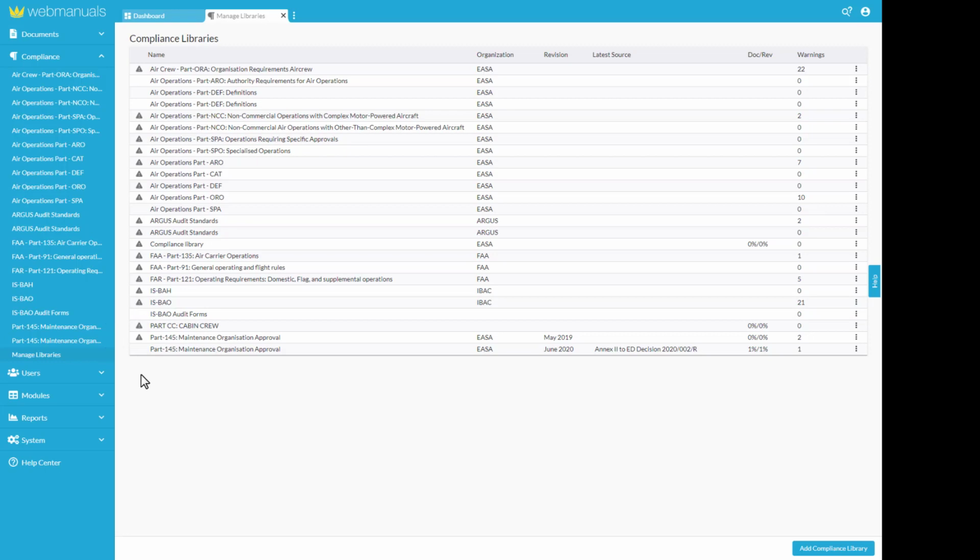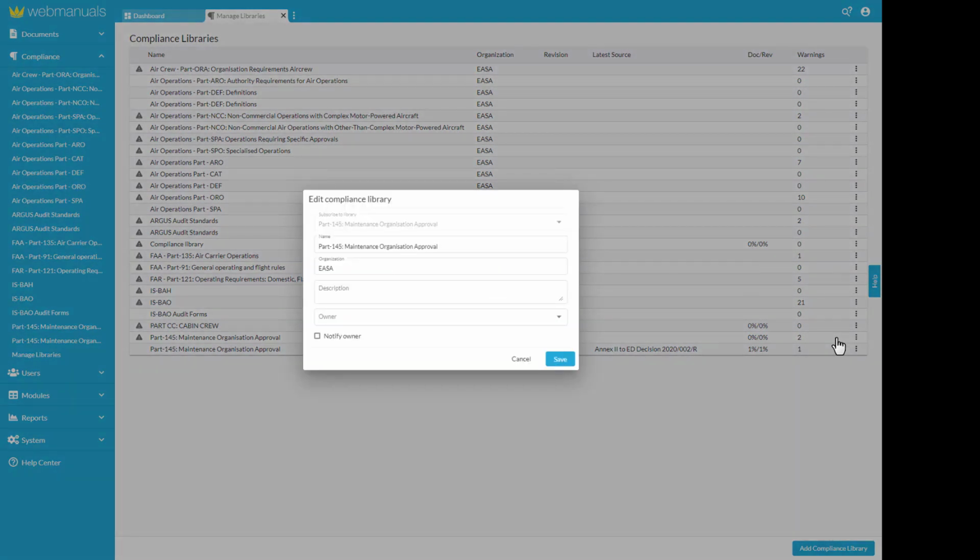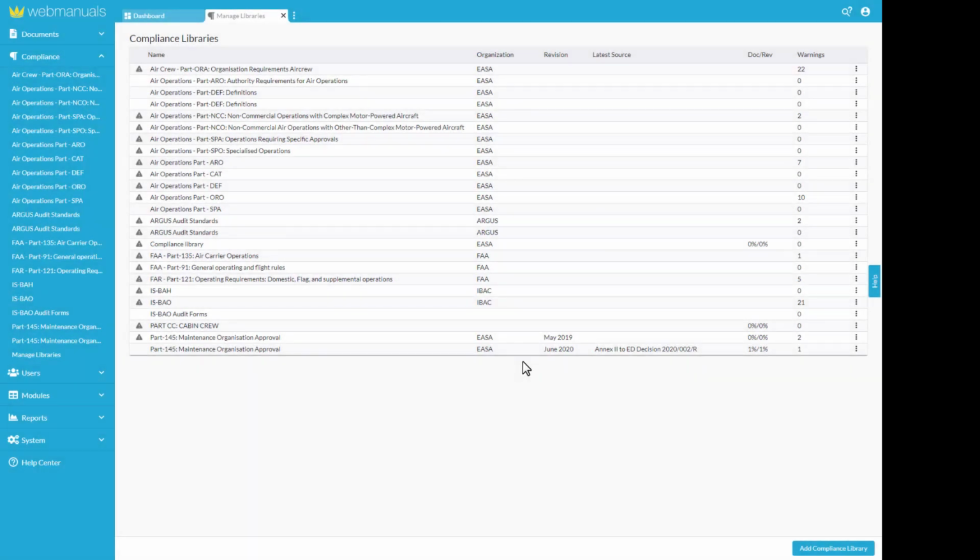By clicking on the Overflow menu at the end of each row, you can edit the library's name, organization, description, and owner. And you can also delete the library. However, please note that deleting the library will affect all of the compliance connections made to it. And when you have deleted a library, please note that this action cannot be undone.